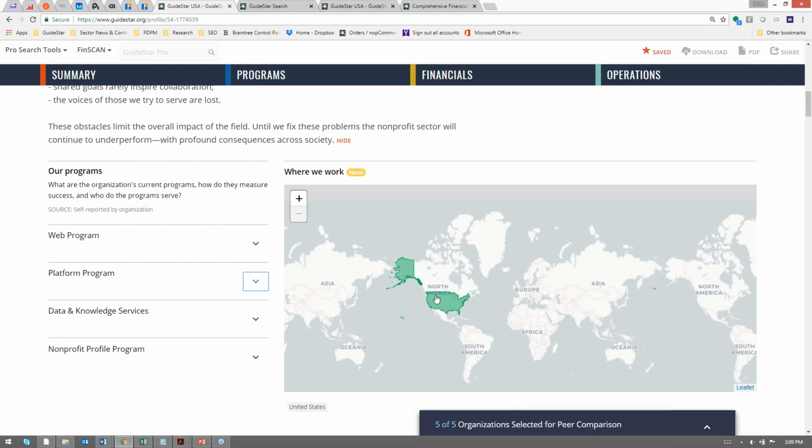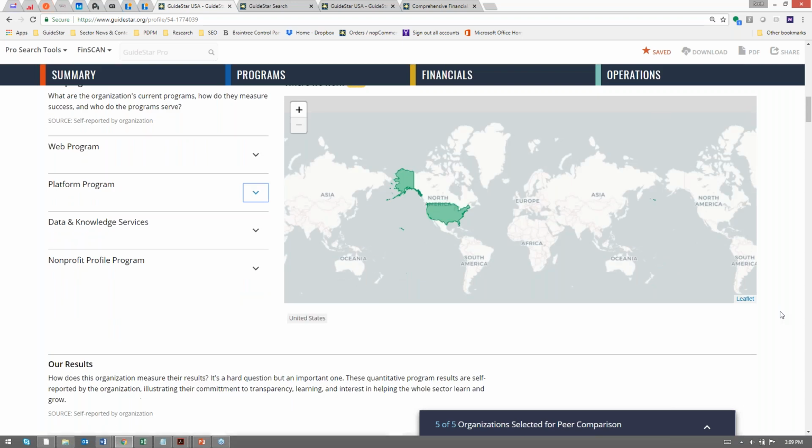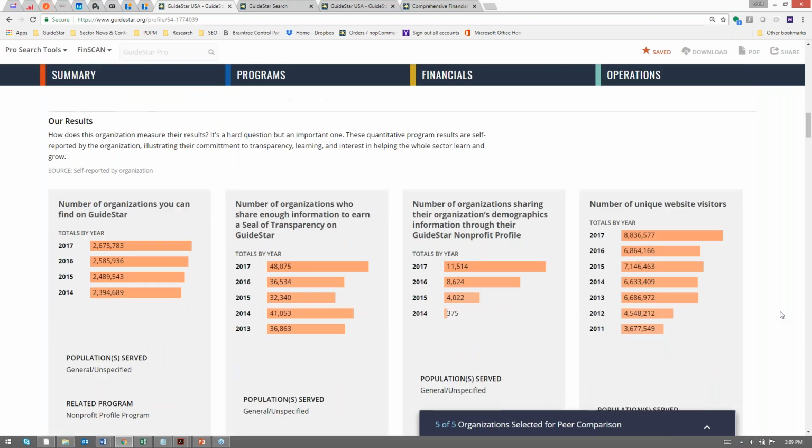This is just a map of the service areas. As you know, GuideStar is primarily in the United States, but for those organizations that do work overseas, whether they provide grants overseas or do some other kind of material support, you'll see this map filled out to where their service areas are. The next part here in the programs and results area, these are metrics that are supplied to GuideStar directly from the nonprofit.